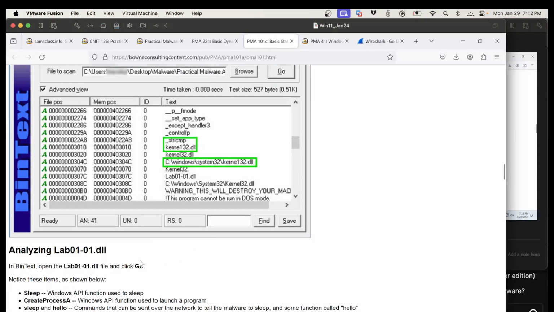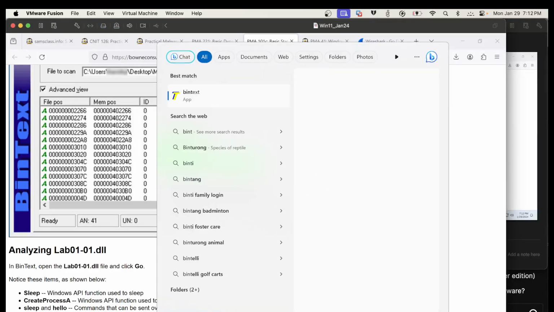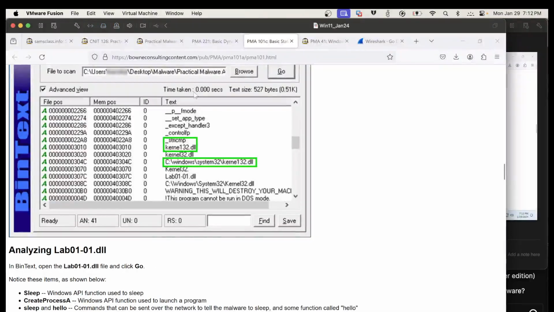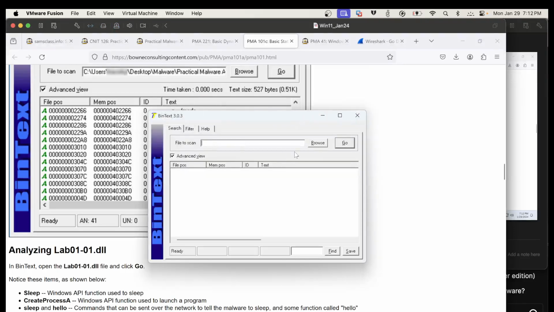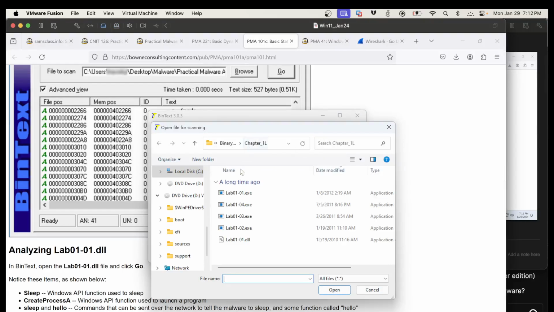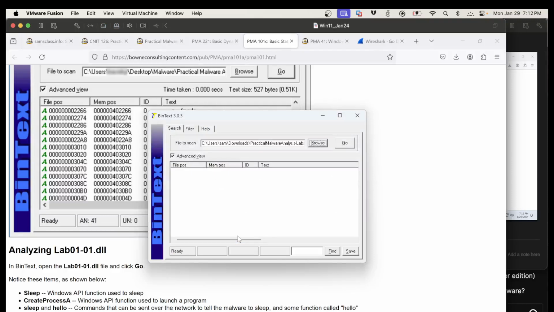So if you look at the DLL file, Lab01-01.dll, in BinText, which is the library used by that same piece of malware, it has an exe file and a DLL file that comes in with it. So let me bring that up. I think that's where we're going to find the IP address. At least now I finally remembered what folder I was in. I appreciate that. Lab01-01.dll, and go.